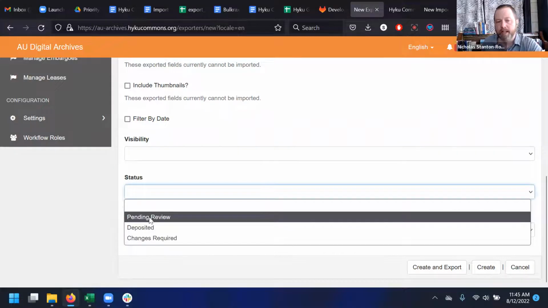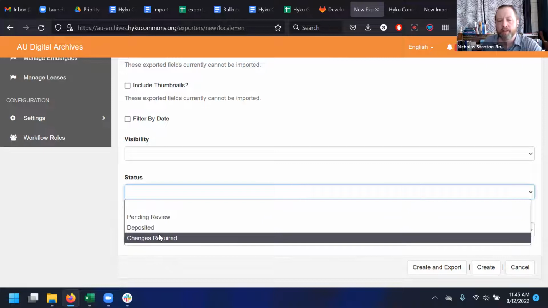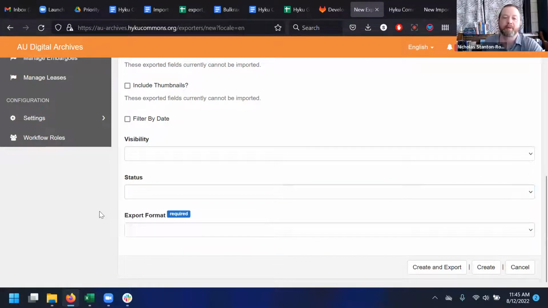You can do them by mediated deposit status, whether it's pending a review, or if it's ones with changes required. Again, this might be one, you know, if works have fallen through the cracks, you had student workers contributing works, and now they've graduated and they didn't do final approval on some of the works you sent back. You can get those works out and into a single CSV, take a look at them, and then handle those.